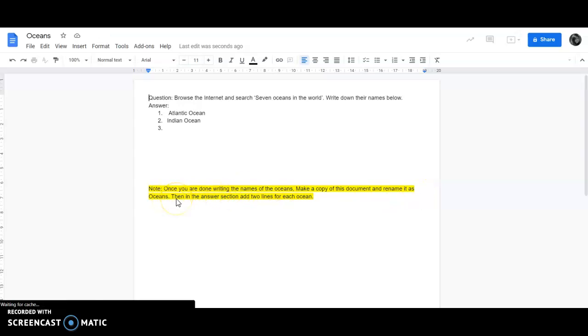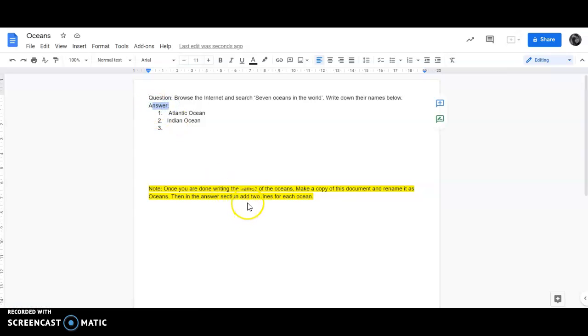Next, in the answer section, that is over here, add 2 lines for each ocean. When you are searching for 7 oceans in the world on Google or Yahoo, you will get many websites. Open any one website and search. Add 2 lines for Atlantic Ocean over here, add 2 lines for Indian Ocean over here, and so on and so forth for all the 7 oceans. You just have to add 2 lines for each ocean.